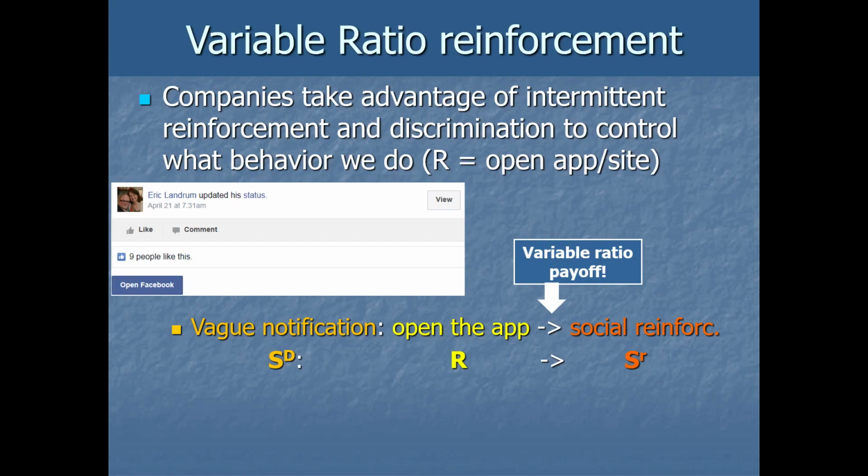And we know that contingencies involving variable ratio reinforcement are going to, over time, lead to a pretty high and steady rate of behavior, which is what these companies want, right? It increases the probability that you'll do that behavior, like opening their app, the next time you're in this situation with this discriminative stimulus. So the SD exerts stimulus control.